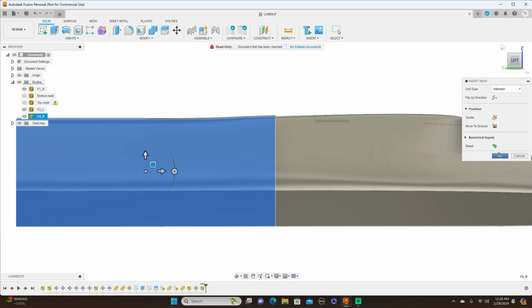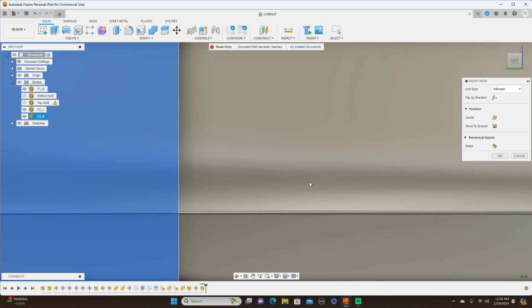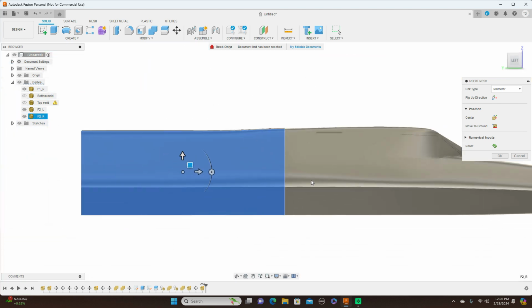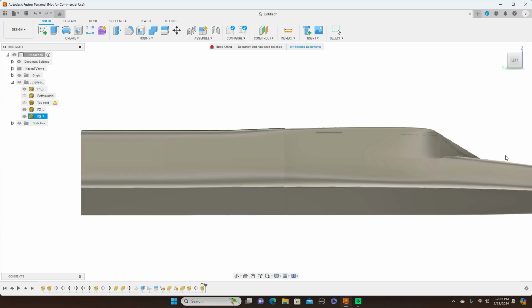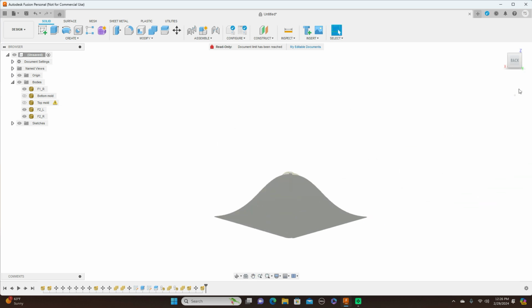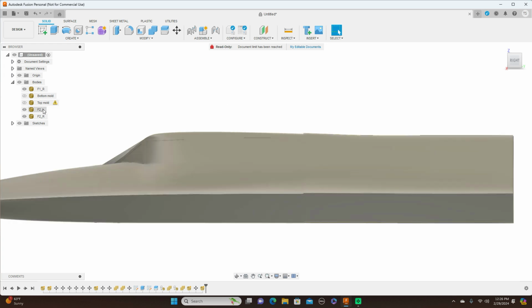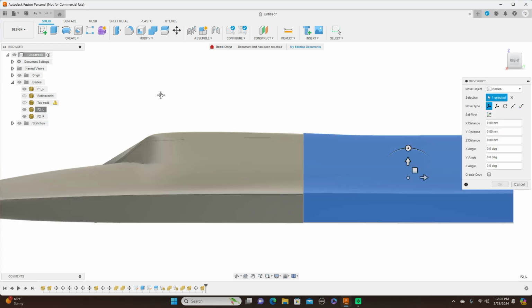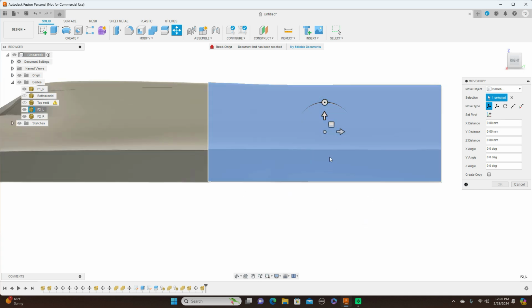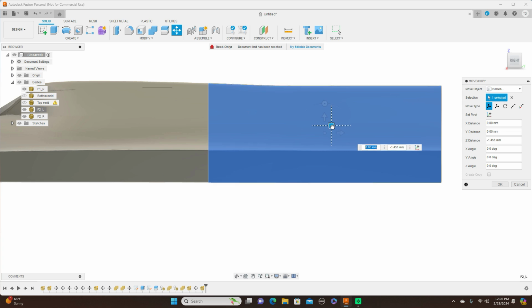And click OK. Looks like it needs to come down just a tiny little bit, but that's okay for now. And click OK. And this one needs to come down, so I just come over here, move, and move it down on the Z-axis. And click OK.